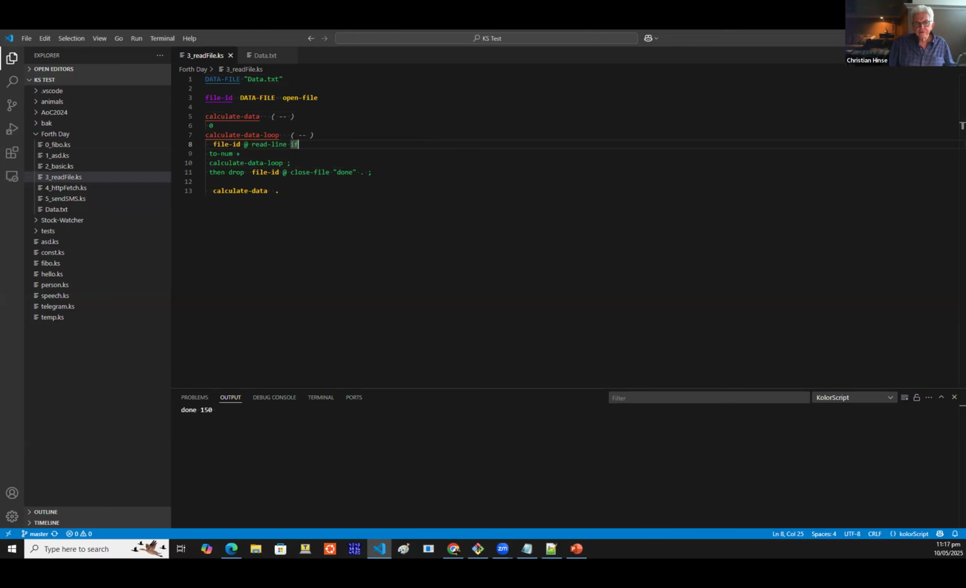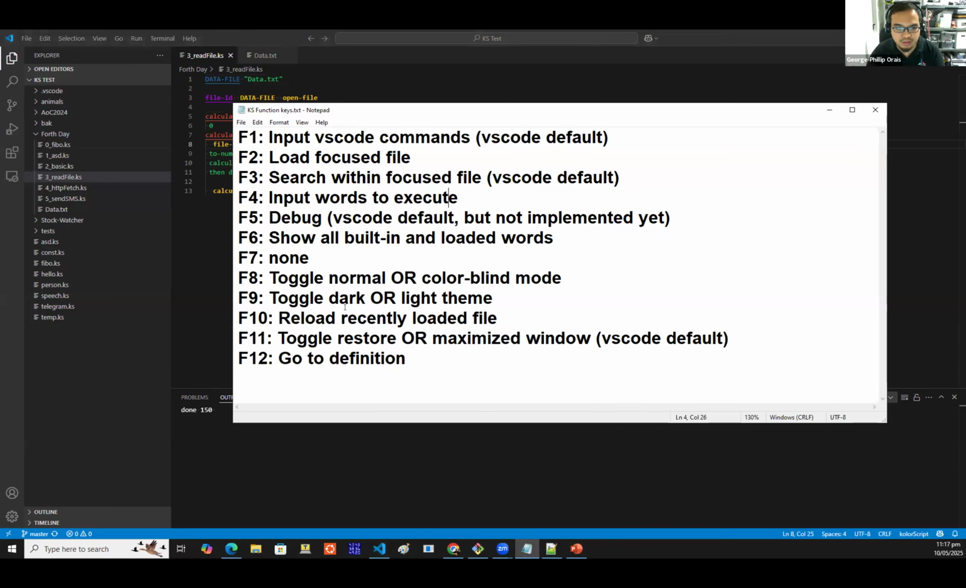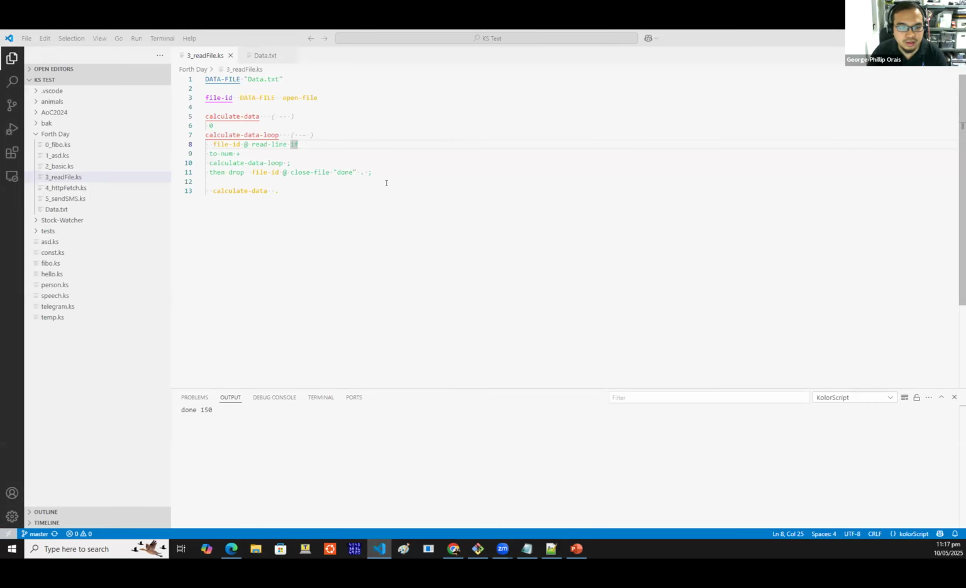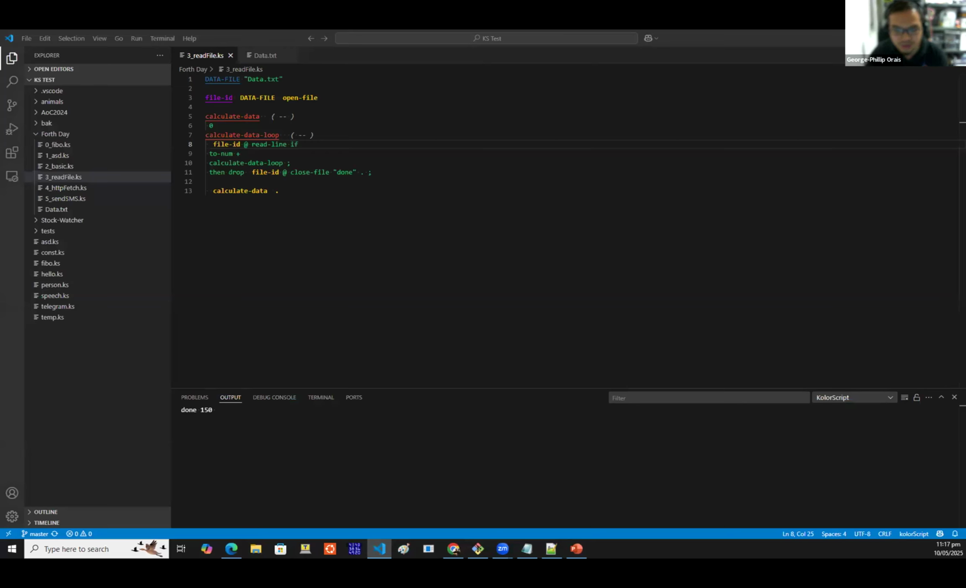Another thing is that sometimes you prefer dark or light, so we can use F9, and it switches between light and dark. So that's one thing.